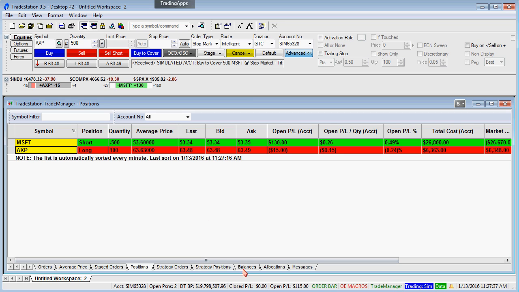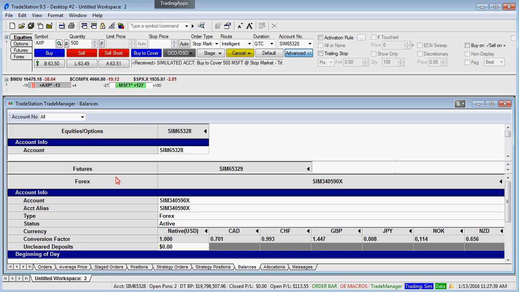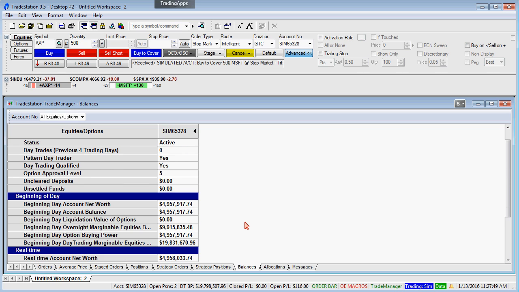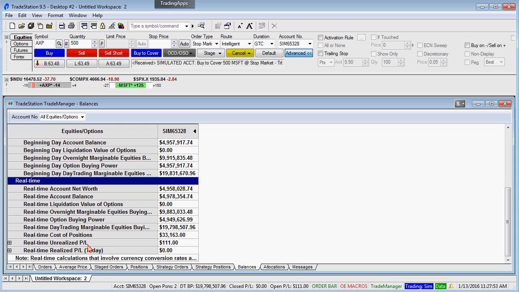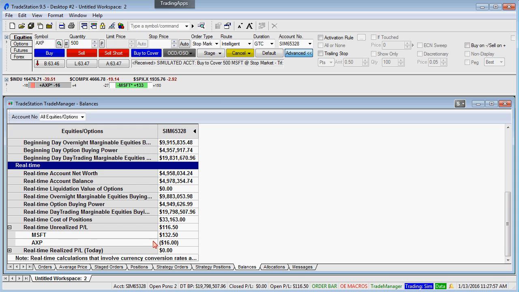If you want to take a look at your balances, you go to the Balances tab. This shows all the accounts that are in this TradeStation, but I can say, give me my balances for my equities. And you can see how much money you started off with and what your real-time values are. You have your real-time unrealized that you can open up and see what your values are for every position that is open at this moment.